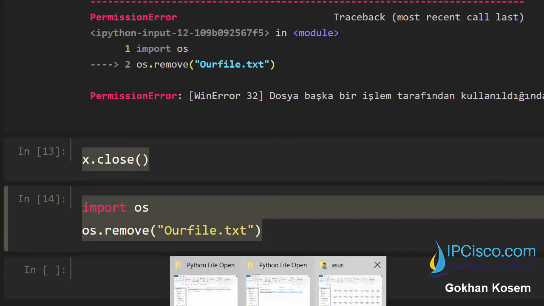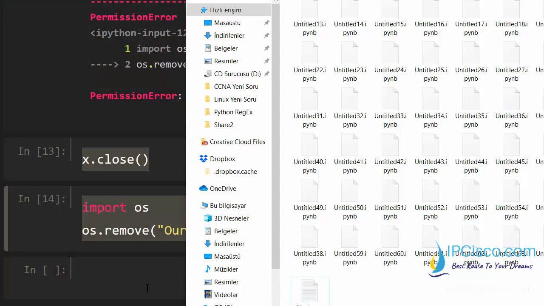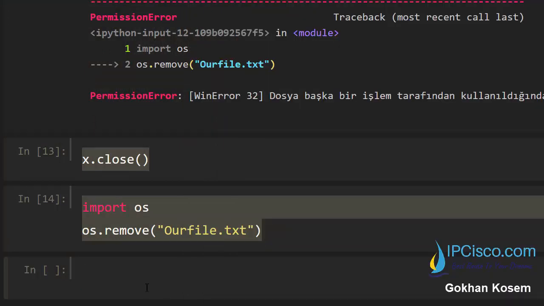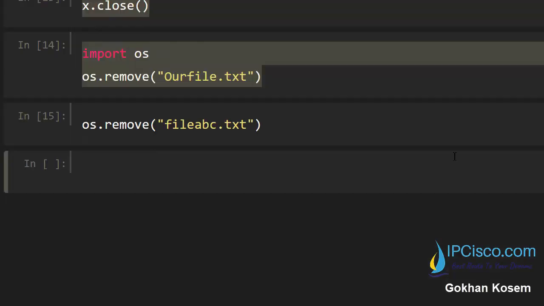Let's also remove this file abc, os remove file abc txt. As you can see here, we have removed our file abc too. So this is how to use Python open function for file handling.